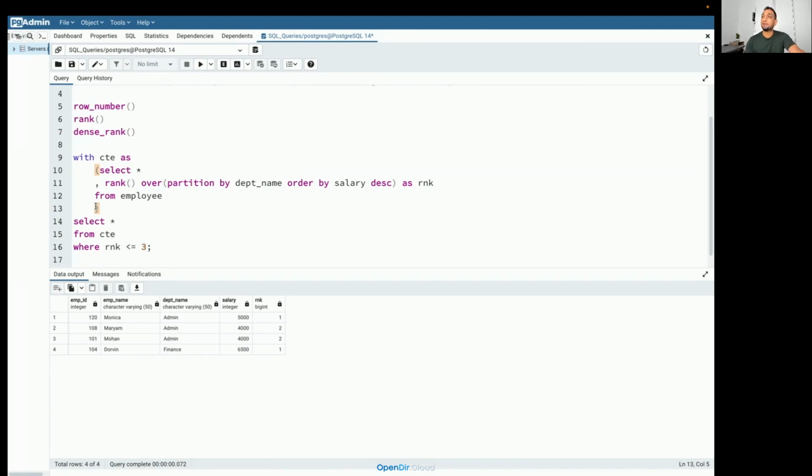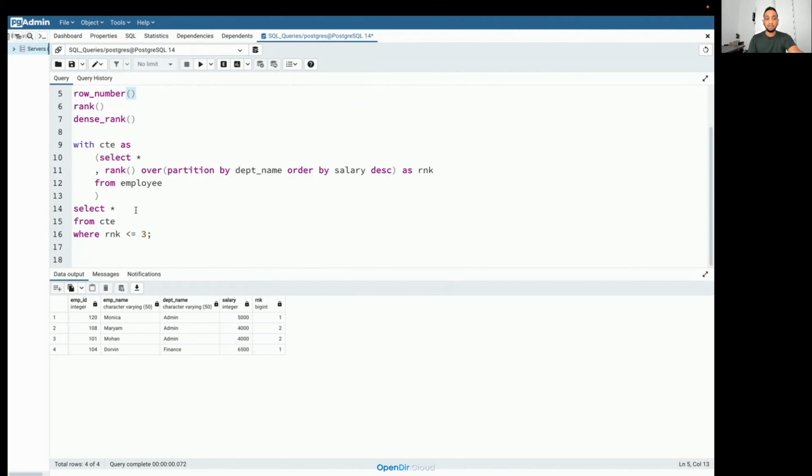Okay, so what are the arguments in rank? There is no argument for rank. Now there are certain window functions where you need to provide an argument, but for these three window functions, row number, rank, and dense rank, you don't need to provide any argument. It's just an empty argument. You just need to provide the parentheses. I hope this is clear. Nothing too confusing about this.